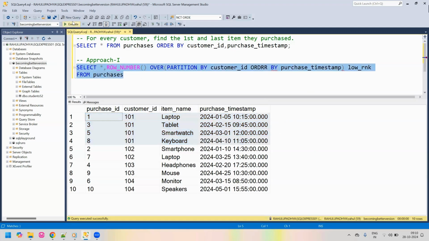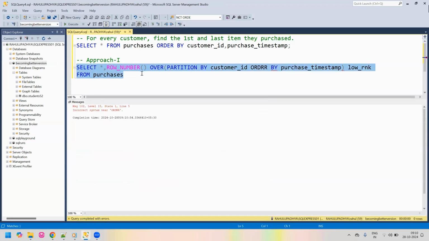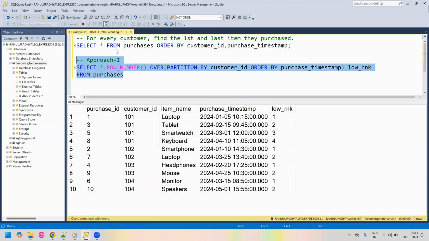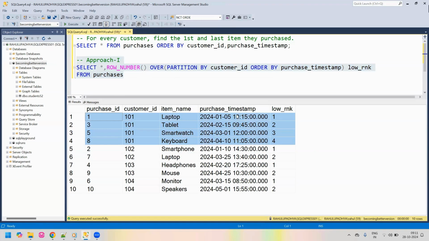So let's see this and then we will proceed further. The spelling of order is incorrect, so let's correct this. As we see, for each customer ID, we have assigned the ranking based on the purchase timestamp. This is for identifying which item they purchased at the least time. This way we can get the first item. Wherever the ranking is 1 for that customer ID, we can pick that item. This is the item that they purchased first.